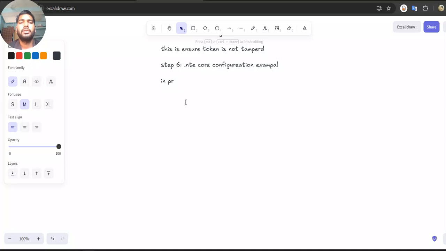Okay, so in Program.cs we add the service: builder.Services.AddAuthentication, provide the Bearer scheme and AddJwtBearer, and they provide the bearer name, Bearer. Inside, it takes an options parameter.